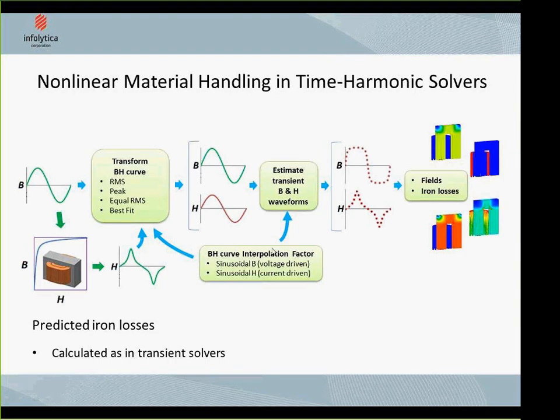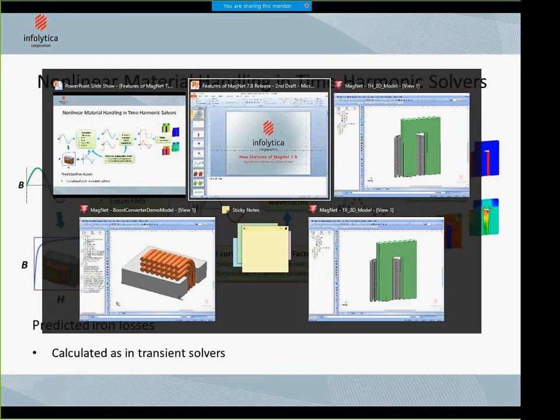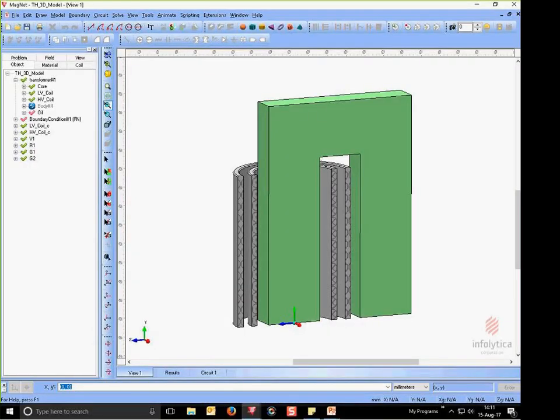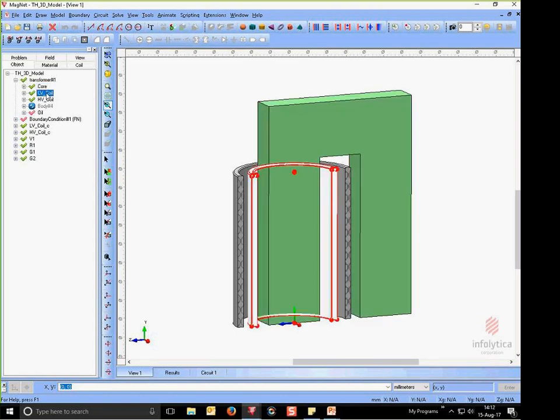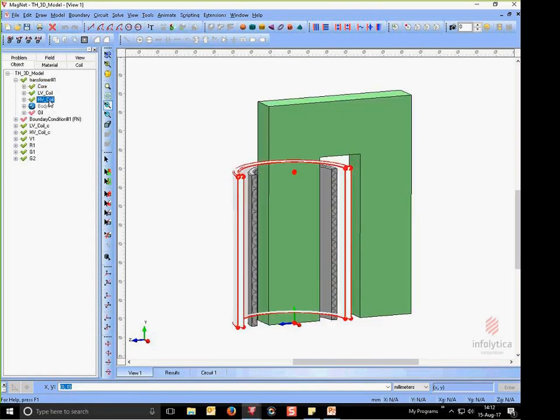So now I'm going to show some of the results that we were able to generate using the solver in MagNet 7.8. You can see we have our core. This is the transformer. It's a quarter model of the whole transformer. So we have our core there, we have a low voltage coil, and we have a high voltage coil.